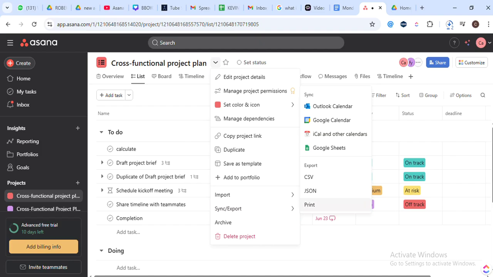You want to select Export as CSV. This option is your friend because it exports your project data into a CSV file, a universally accepted format that can be opened in multiple platforms like Excel or Google Sheets. This gives you the flexibility to work with your data in the way you find most convenient.